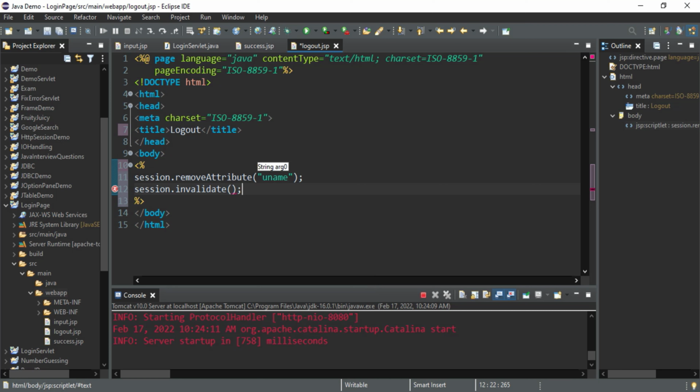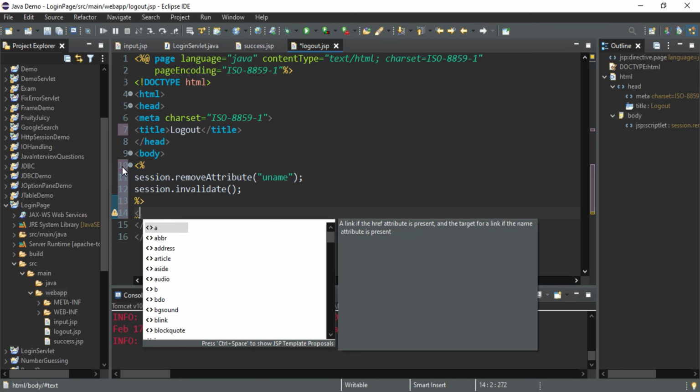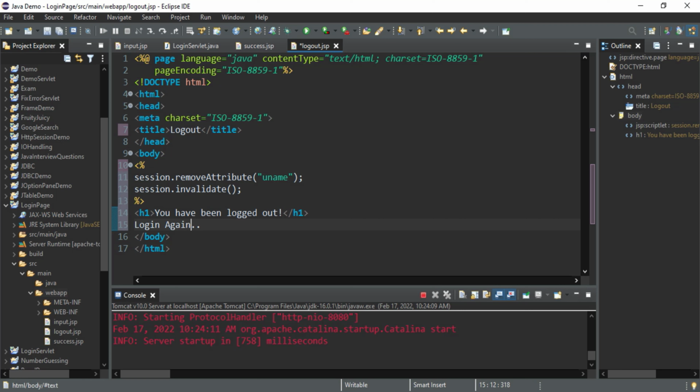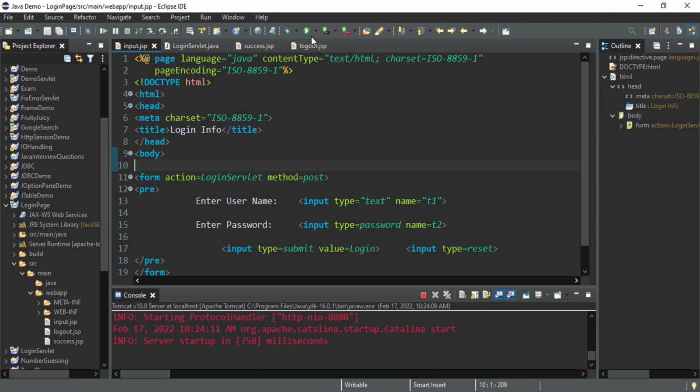So this is going to stop my session. And then I'm going to print a message that you have been logged out. And I can show the user a link again if the user wants to log in again. So here let me provide an anchor tag, login again, and I'm going to close my anchor tag, a href is equal to input.jsp. Okay, so let's run it again.